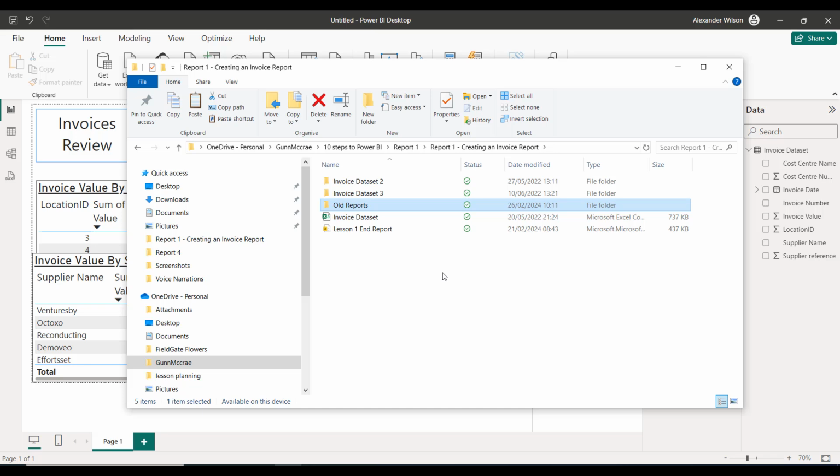Next, I'll go into the Invoice Dataset 2 folder, copy the dataset that's in that folder, and that one's also called Invoice Dataset, and then come back to this folder and paste it in place.